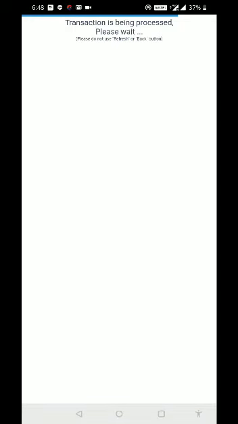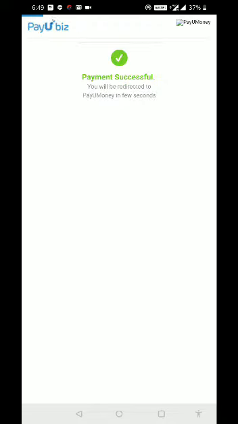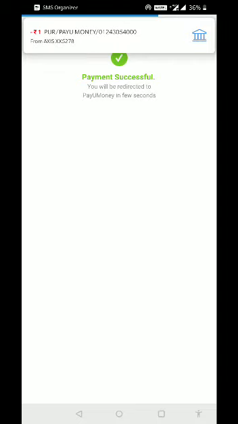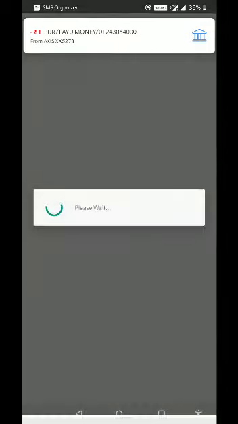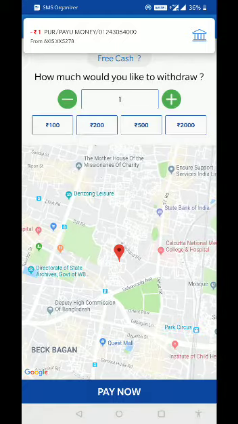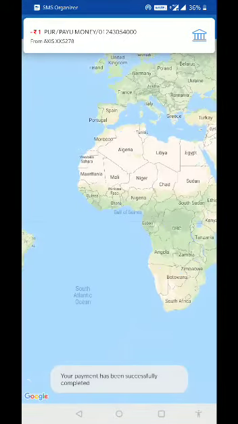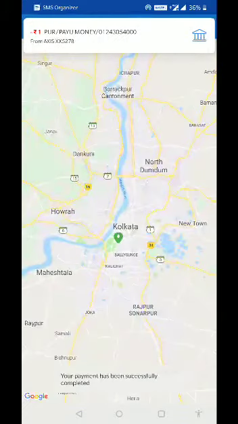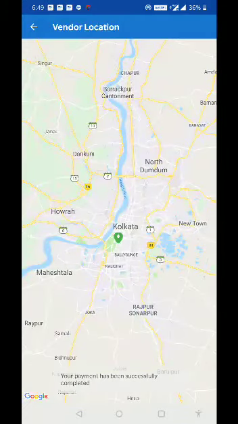So I have successfully made the payment to MyCash, the amount of 1 rupee, and as you can see, the next screen shown to me is a screen which shows me the current vendors. The ones in green will be the ones who have the cash available at this instance. If I click on this green dot here, it shows me the details of the vendor. The ones in red would be the ones who do not have cash available at the current moment.